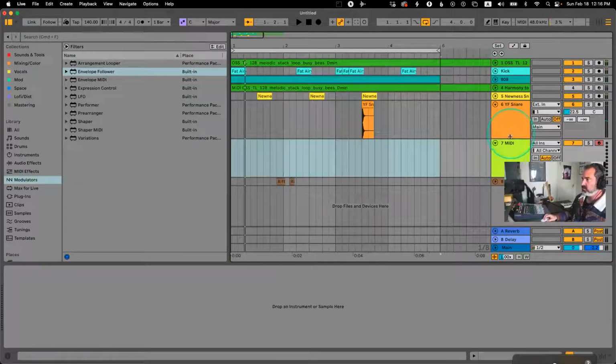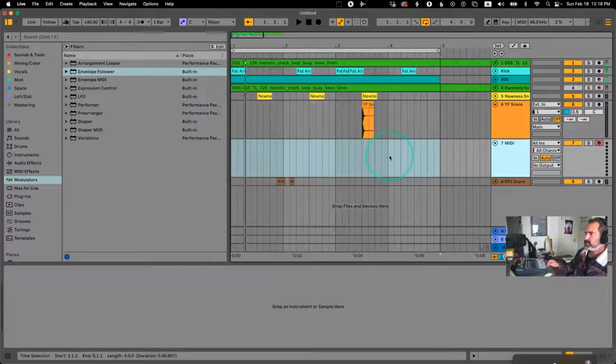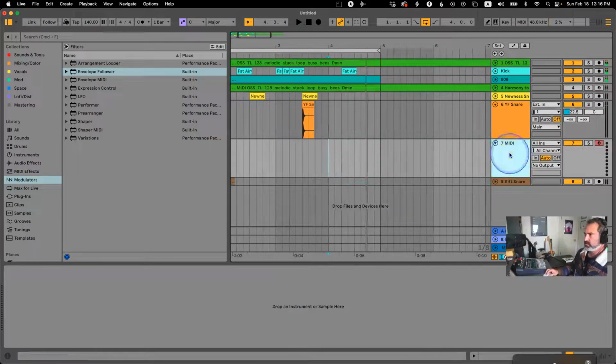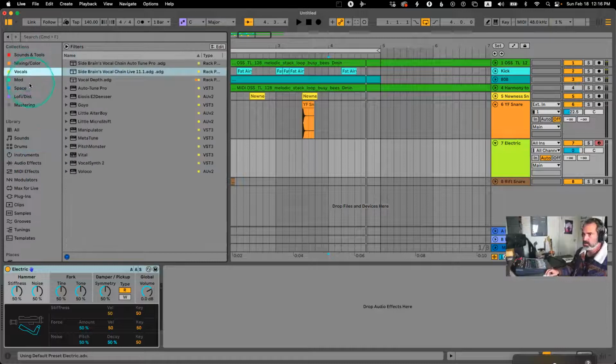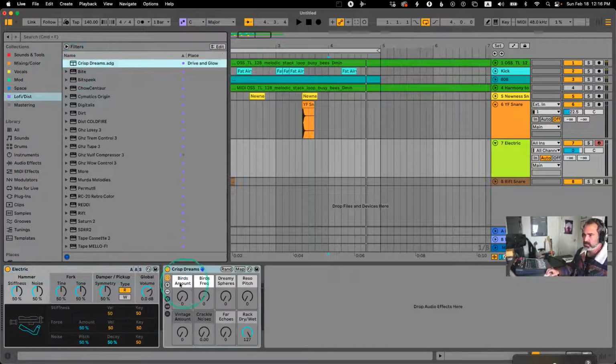Are we in D minor? It seems like we need to add some melodic movement right here at the end because we don't have a snare and it's the end of the phrase. So we're just going to add one thing on top of that, maybe electric piano, and we'll load our crisp dreams and we'll push a bunch of stuff here. And we're in D minor.